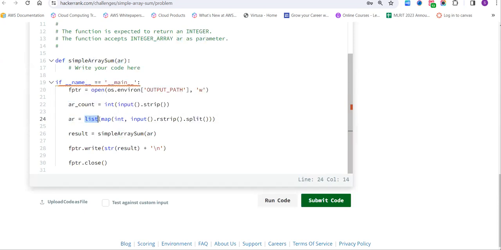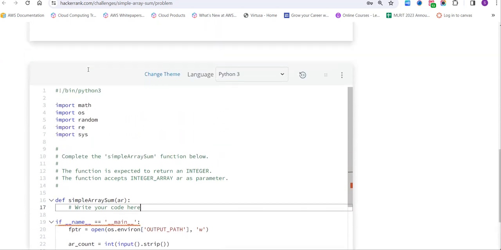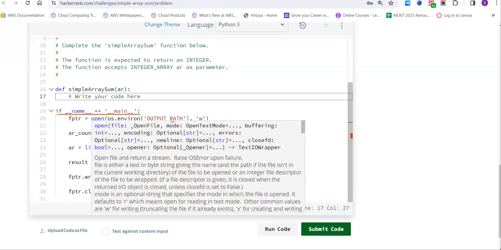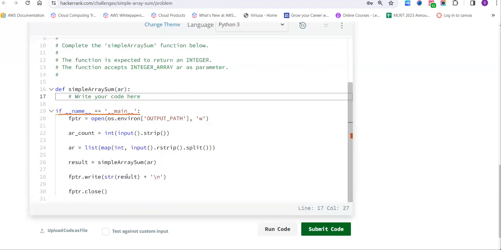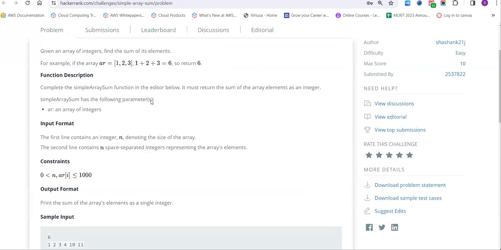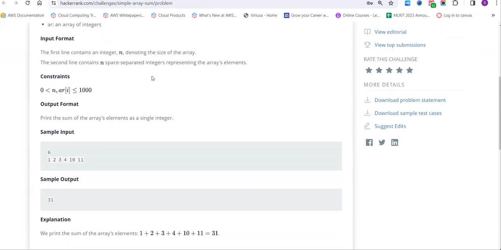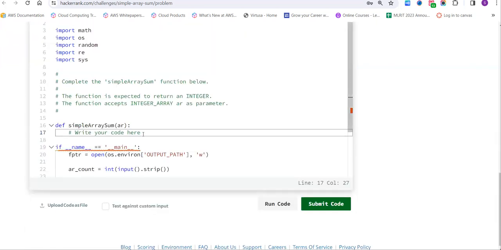They have created a function using this function name, and here it is accepting AR. AR is a list. So a list is passed to us, and we need to perform the logic and then return the answer so that it is stored in the result. Then the file that was opened gets the output written to it, and the file is closed. So our task is to find the sum of the elements of the given array. That's it. Let us try to write the logic code.